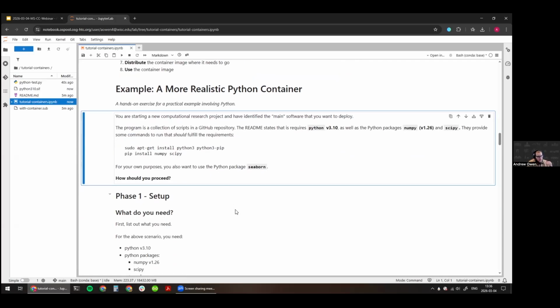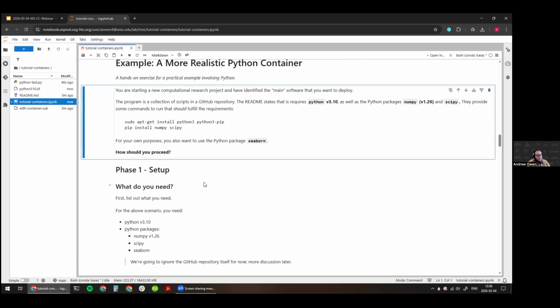So we're going to use container technologies to approach this. There are other ways of deploying Python software, but containers are more generalizable than those other methods. So first is what do you need? Making that list of what it is that you need. And in this scenario, Python 3.10, and then the Python package NumPy. I need version 1.26, and I need SciPy, and I want Seaborn. Implicit here is also that I need whatever scripts were in this GitHub repository. We're going to ignore that for now. We'll talk about it after we go through some more hands-on exercises. But in principle, yeah, we do also need to include the GitHub repository in there, but hopefully that's just, I need to move some files around.